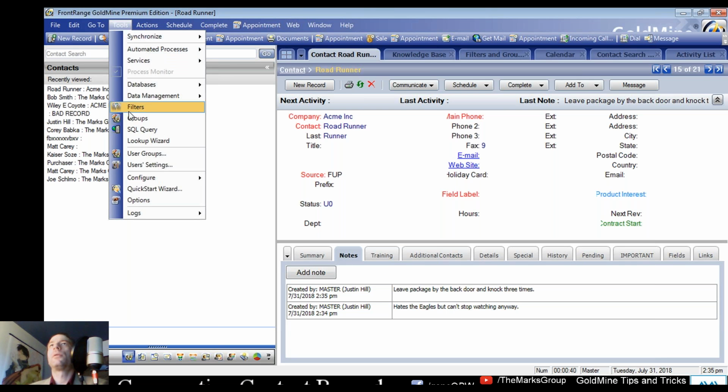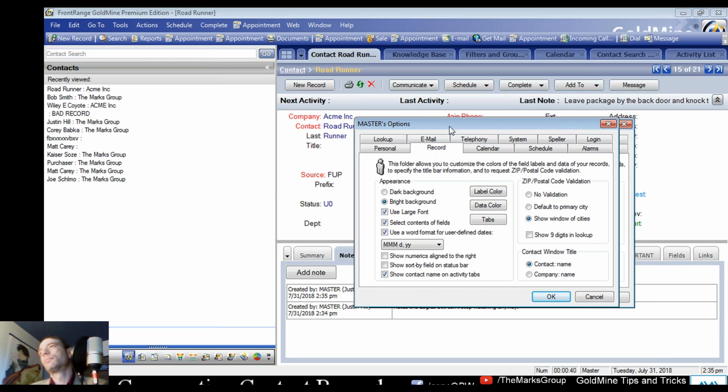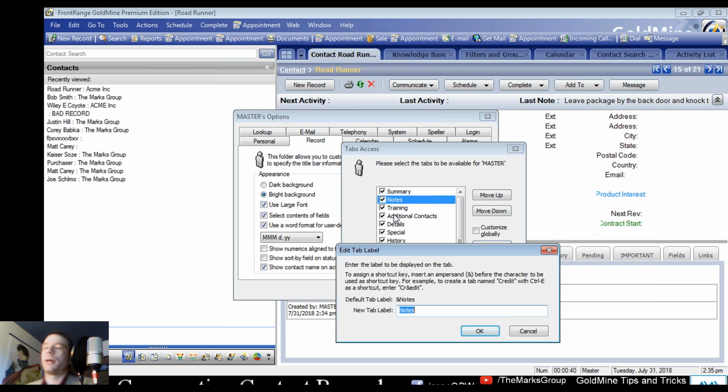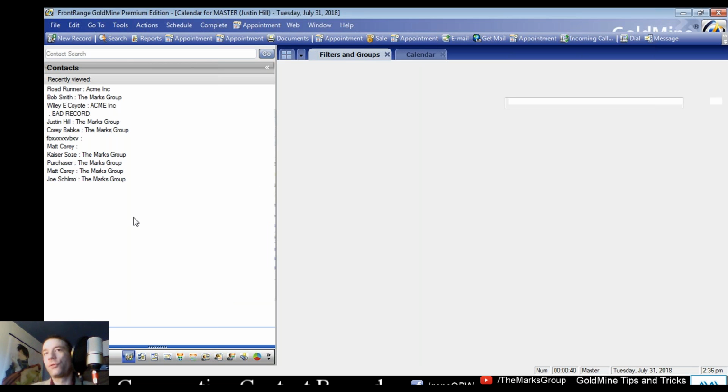We're going to go to Tools, Options, Record, and then onto our tabs. You remember this area, right? So what you want to do is you want to select the name of the tab you'd like to rename and click the Rename button. I'm going to call this Shipping. I'm actually curious to know if this will break it, having something so long, if it'll actually make the tab that wide. We will soon see.